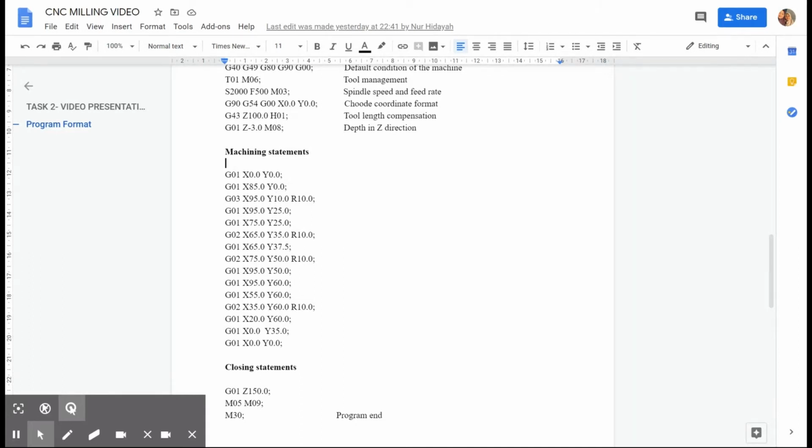1915096. Basically, the machining statement is the program contents. We just need to write back all the results from the table into the statement. So the statement will consist of G code, X, Y, and R. X refers to the absolute distance traveled by the selected tool in the X-axis direction. Y refers to the absolute distance traveled by the selected tool in the Y-axis direction. R is basically the radius.